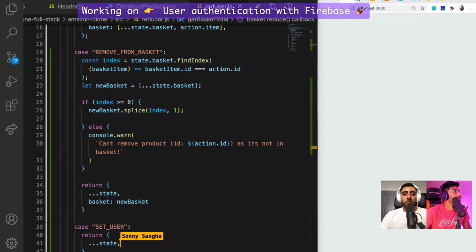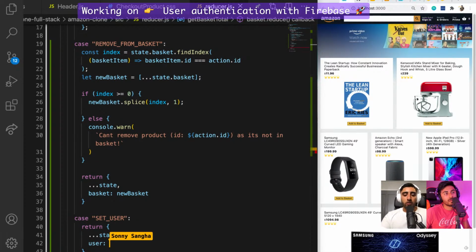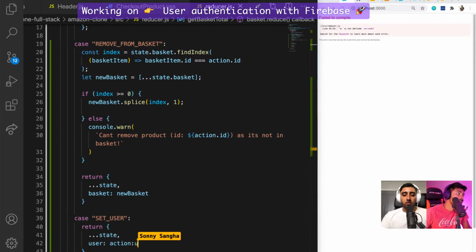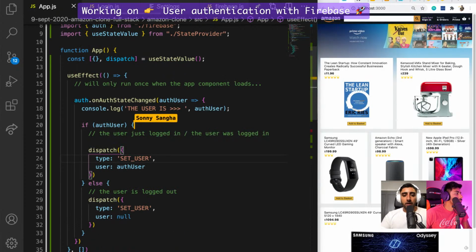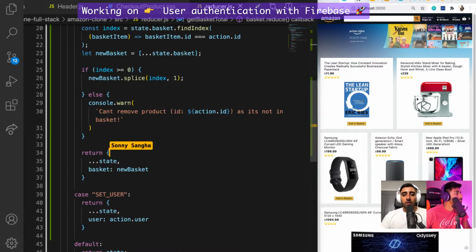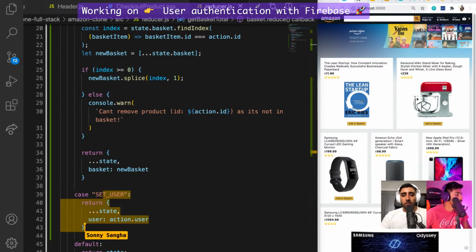inside the state, as well as we're going to update the user, and the user is going to be the action user. So this is the one that we dispatched. Oops, this should be action.user. This is going to be the user that we dispatched here. So you see action.user, and the type was set user, and the action was the user. Okay, so we need to do that, save it, and now we're listening inside of our user reducer.